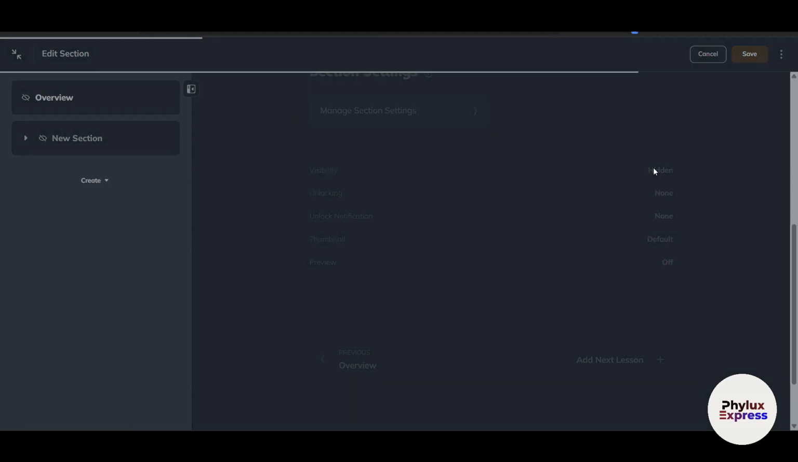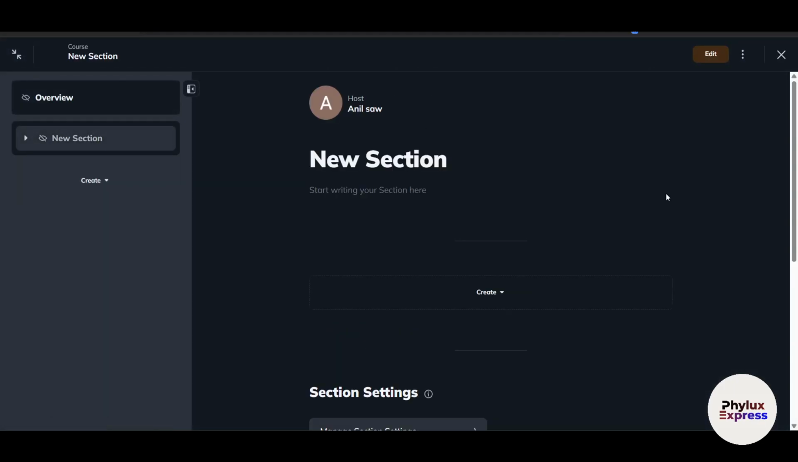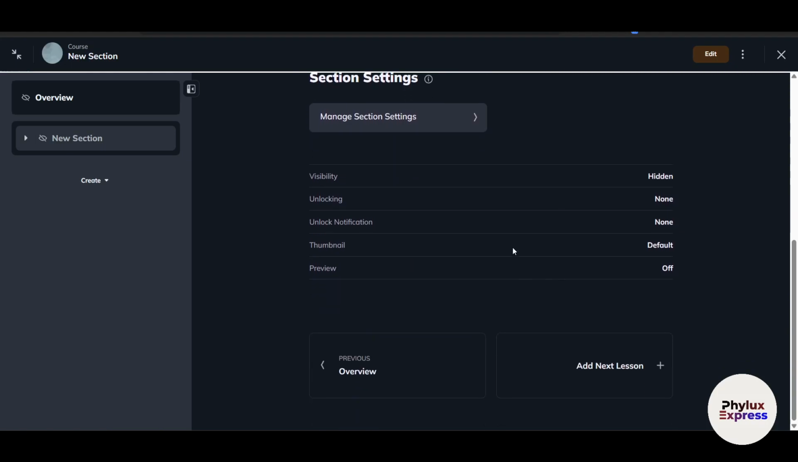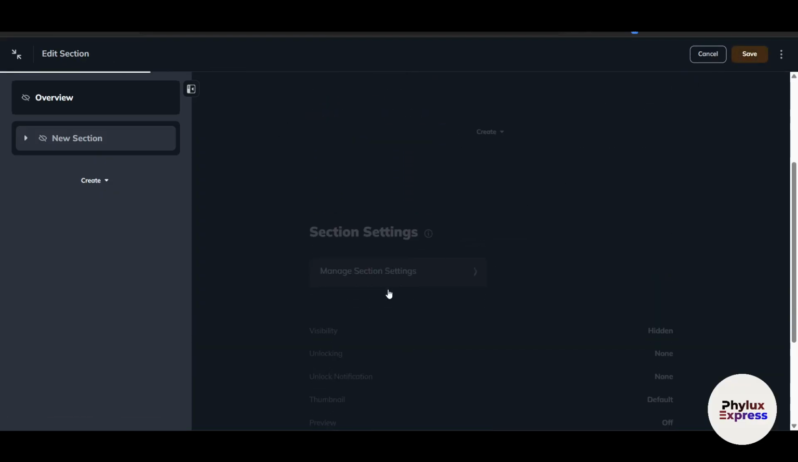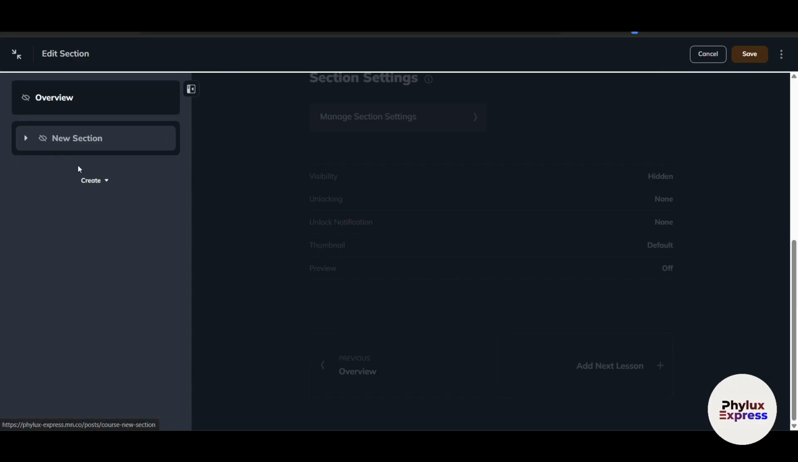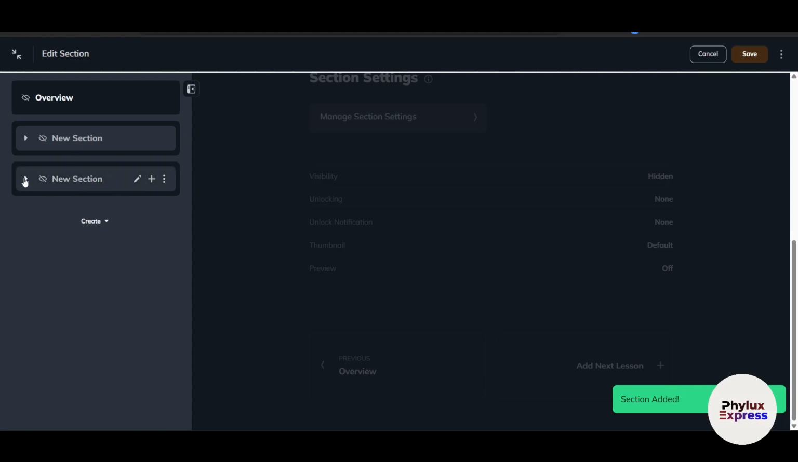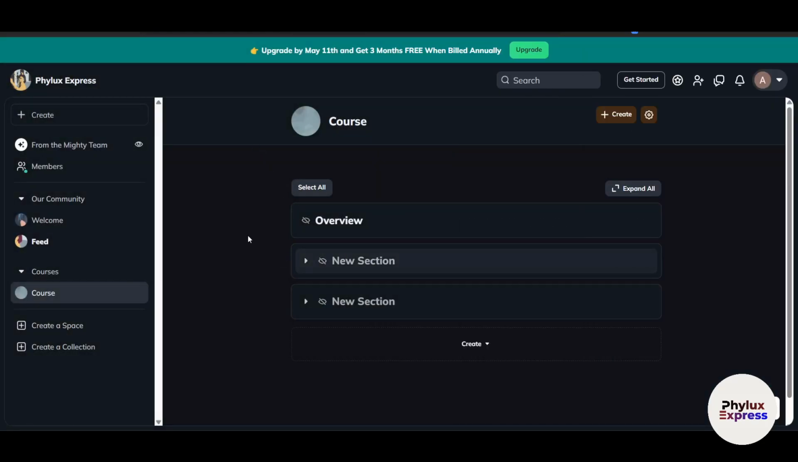Now here the visibility is right now hidden. Okay, and there's a lot more options, for example, unlock, notification, thumbnail, right? And obviously you can do a lot of things here. Simply just go and click on edit here, right? And in the edit section you will be able to add all this stuff. Now if you want to create a new section, you can create a new section here. A new section has been created. Inside that section you can just rename it, right? The next process and whatever it is, right? So in this way, you can just go and click on courses here.